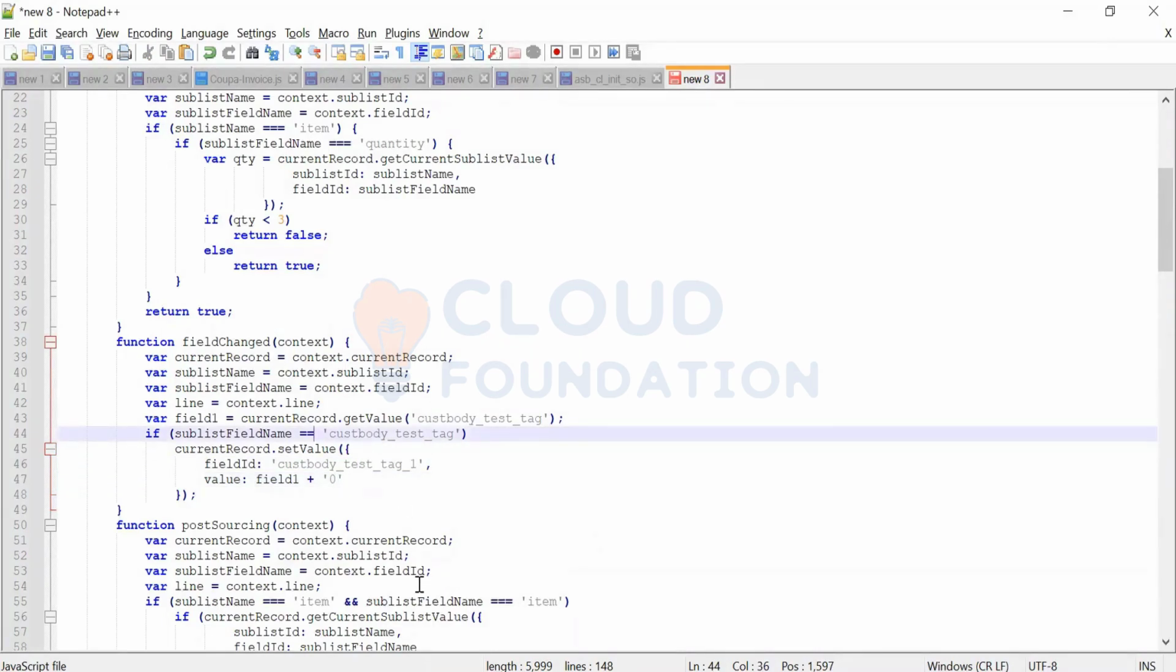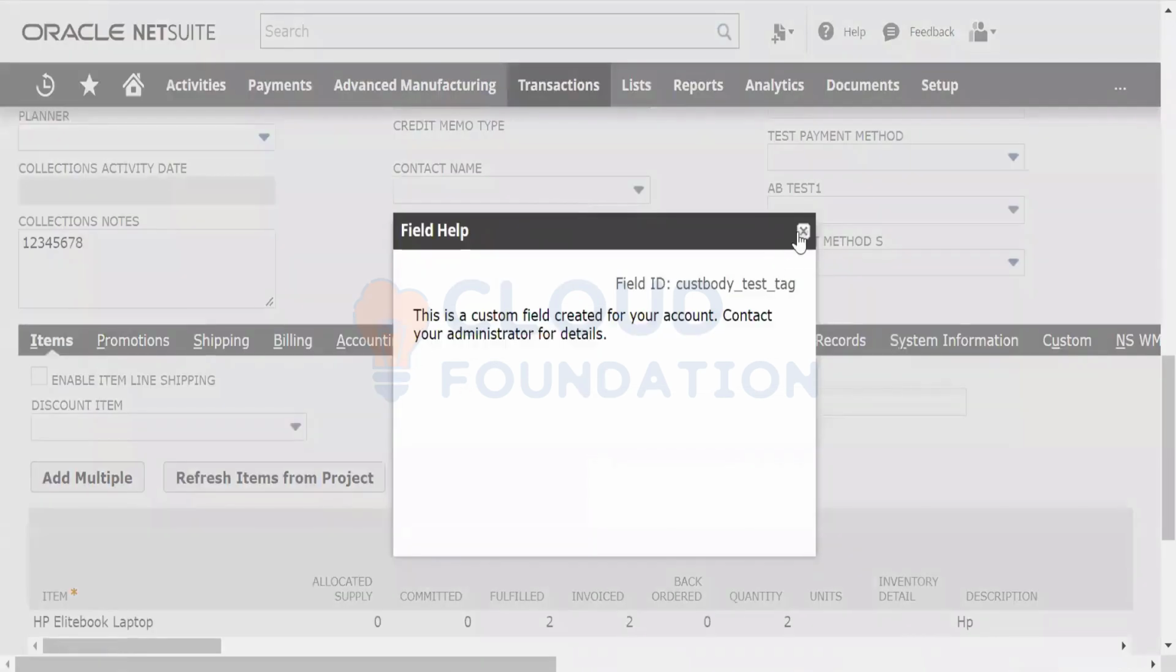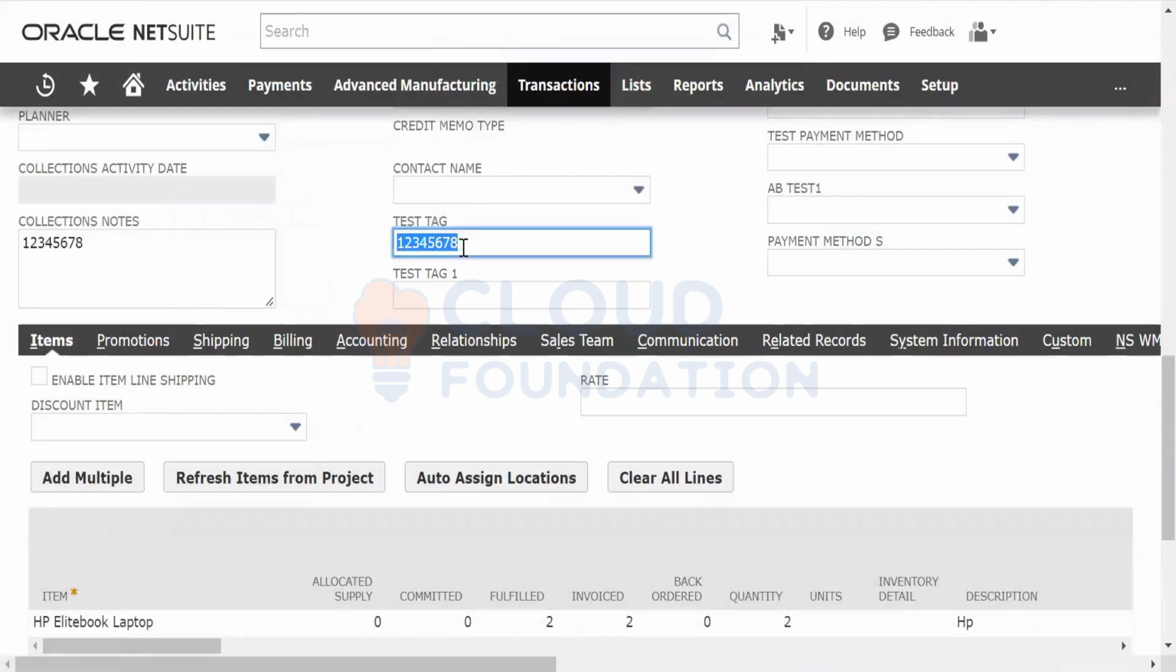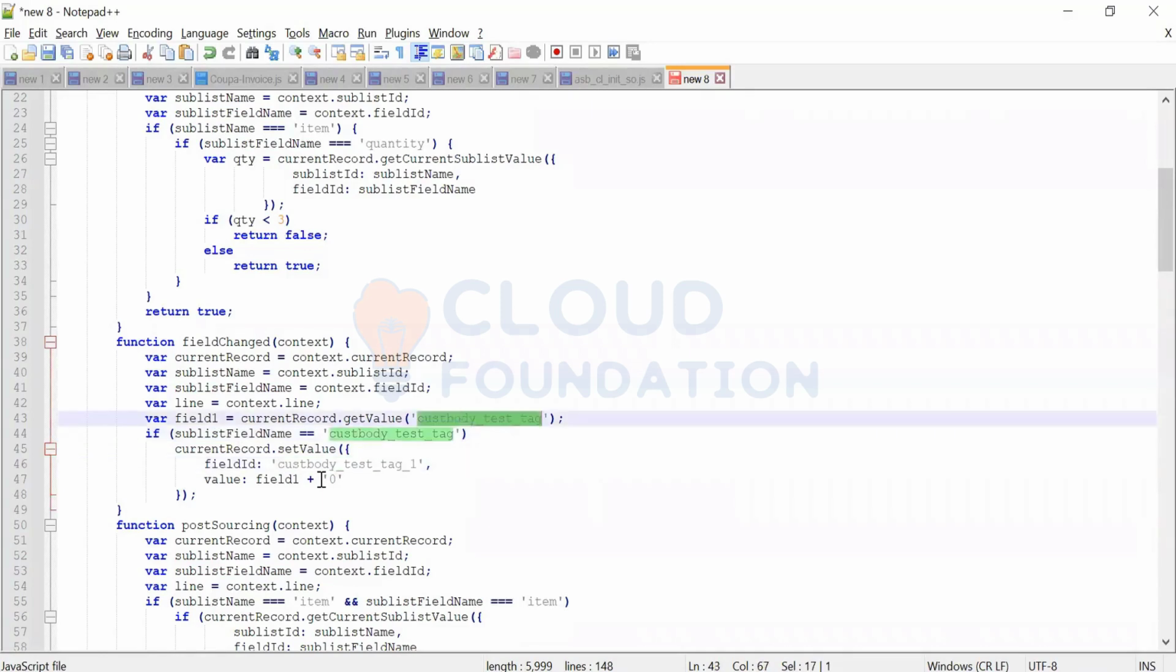Okay. So what we are doing? We are trying to get the field value, which is our test tag value. This is our field ID. We are saying if any change happens on this field, then we are taking this value, adding a 0, and setting it as test tag 1. So what we did here, we check. If the field ID is equal to this, then what I'm doing, I'm setting the test tag 1 value as the field value for this, 1 plus 0.